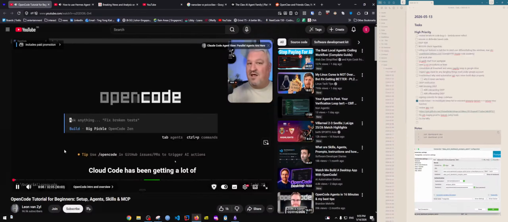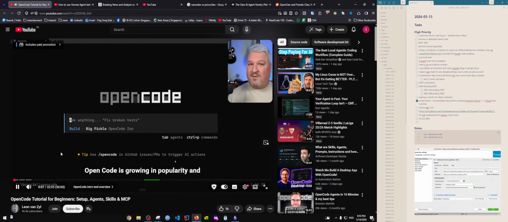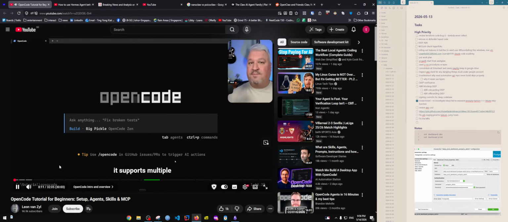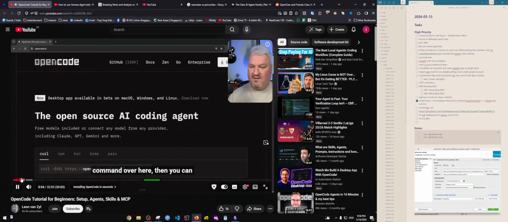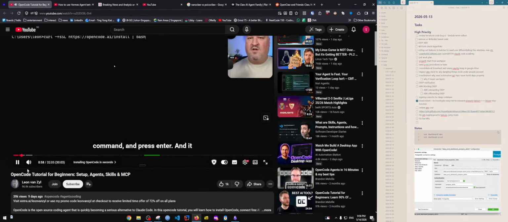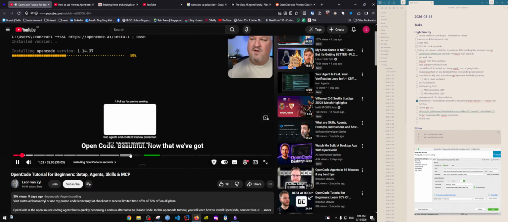Claude Code has been getting a lot of attention lately, but it's not the only AI coding tool worth using. OpenCode is growing in popularity, and for good reason. It's 100% open source, it supports multiple providers. Then you can simply open up your command prompt or terminal, paste in that command, and press enter. And it will only take a few seconds to install OpenCode.